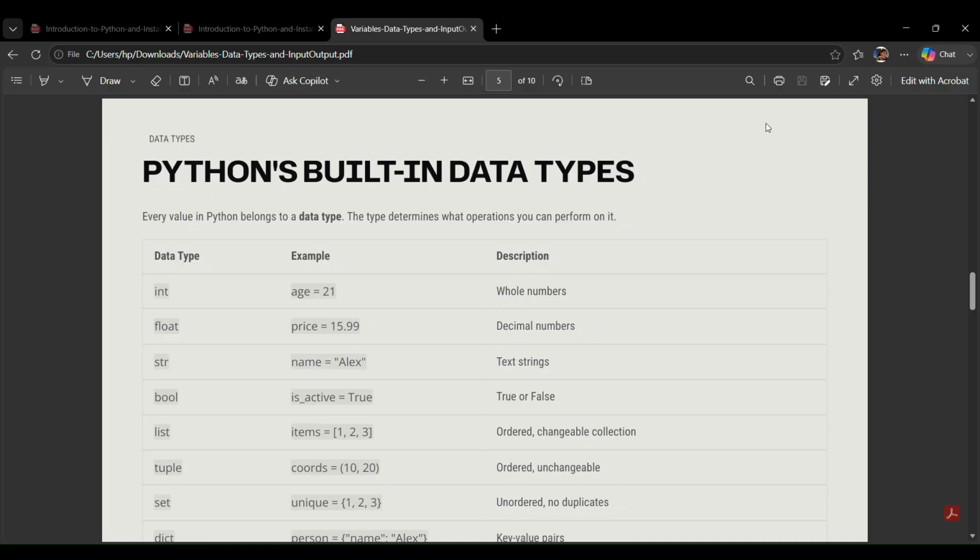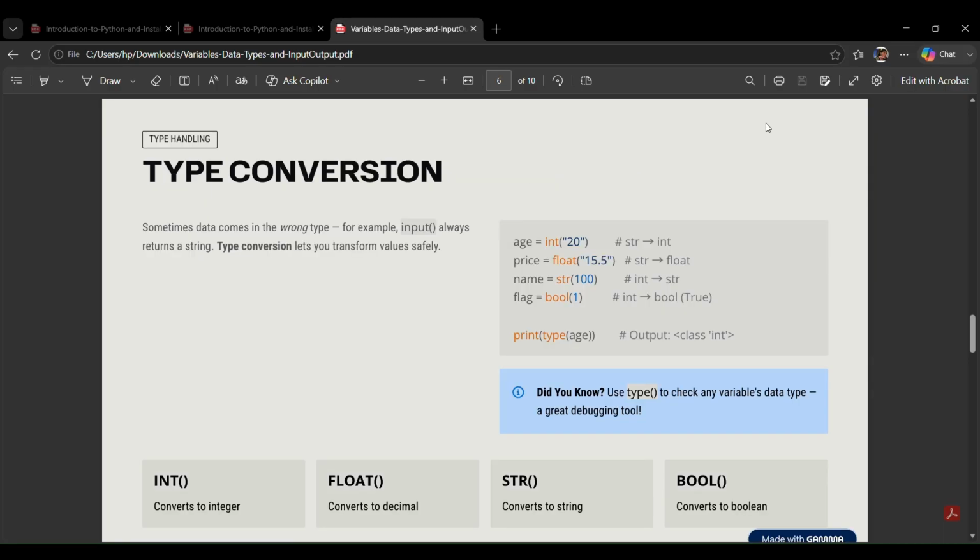So slide 6, type conversion. Sometimes we need to convert one data type into another. This process is called type conversion. Python provides built-in functions for this purpose. So age equal to int of "20". Here the string 20 is converted into the integer 20. Similarly, price equal to float of "15.5" converts a string into a floating point number. You can also convert numbers into strings using the str function. This conversion is useful when we receive user input because the input function always returns a string.